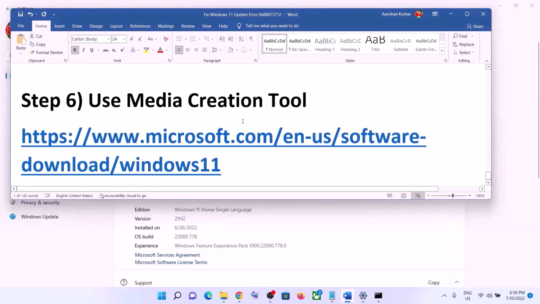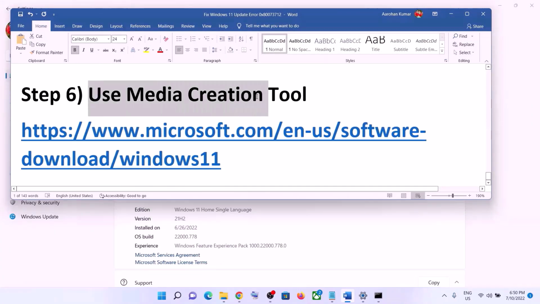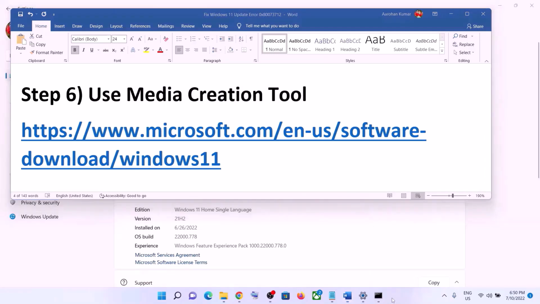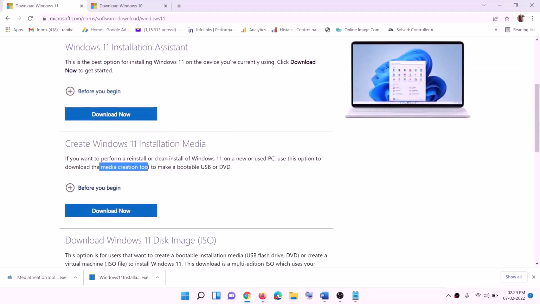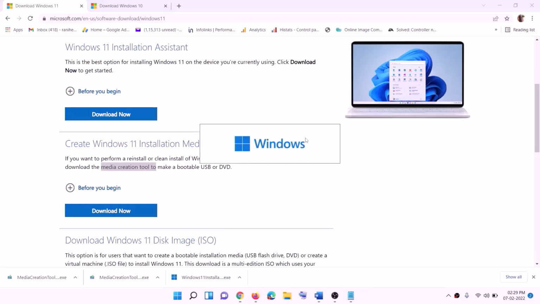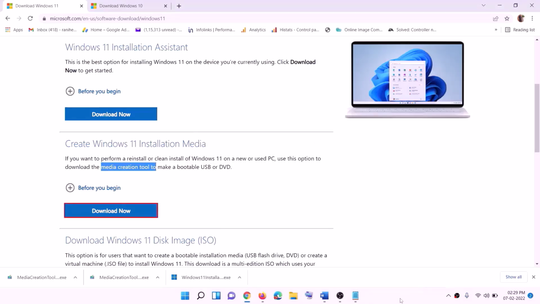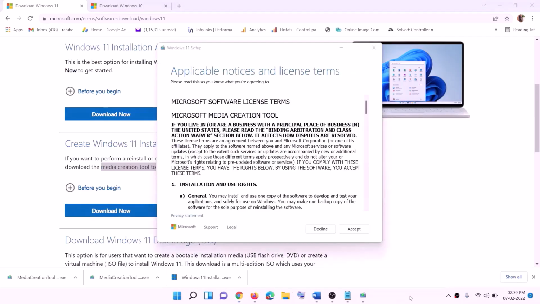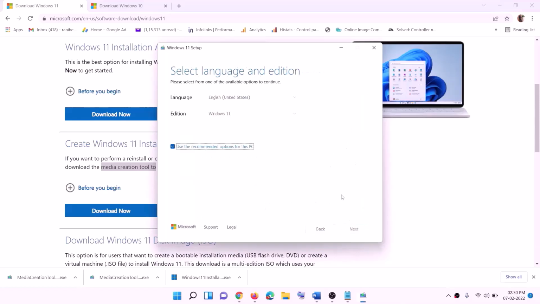Now the last step is to use media creation tool. So if nothing is working, you can use media creation tool to update your Windows 11. Go to this website. Here also you will find media creation tool. Click on download now and then run this exe file. Click on yes to allow. Now this will load Windows 11 media creation tool. Now click on accept. By default Windows 11 would be selected.